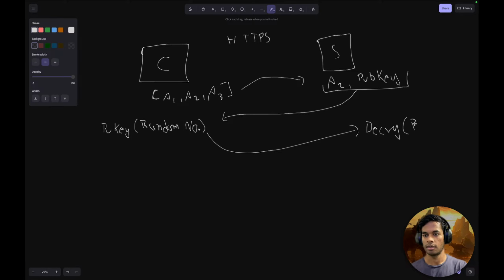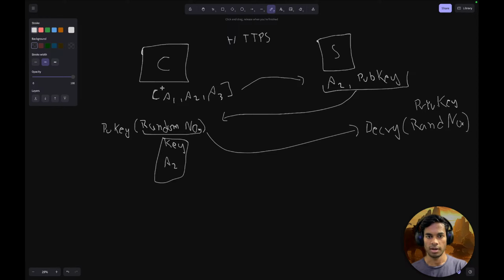Decrypts that random number using its private key, and this random number is the key which they will be using to encrypt whatever data they will be sharing. And the algorithm was decided by the server from a list of algorithms that was sent by the client. And this gives the key to the server.